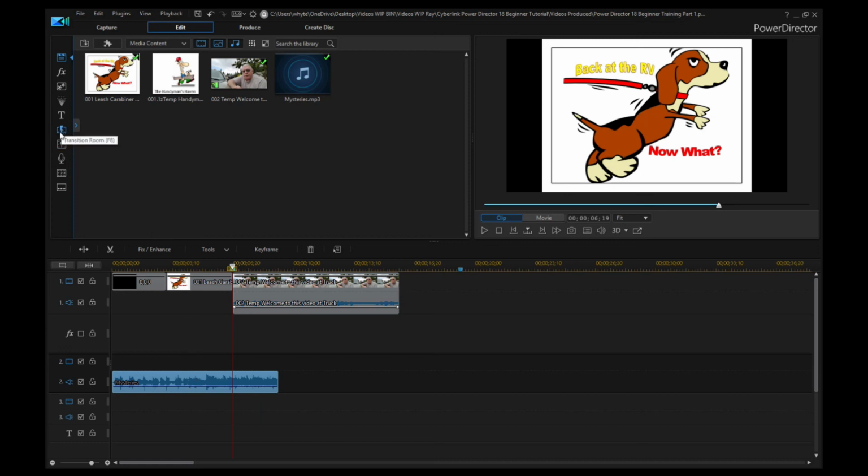transition room, but they only work on the video clips themselves. You can't use them for your fade in and fade out. So what we're going to do is use a keyframe, and that we want to mark the video. Actually, I want the audio to start declining back here. I want it to fade to nothing.